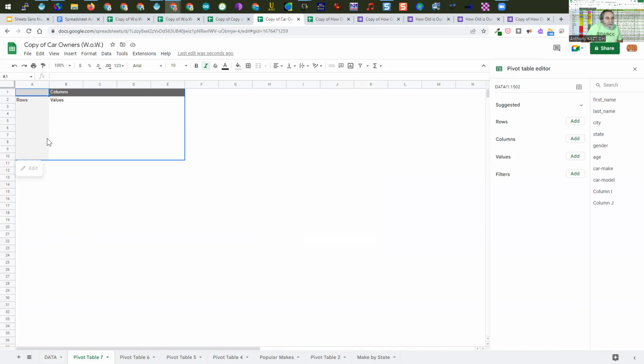This looks very complicated, but it actually is fairly easy. The first thing we're going to say is, what do we want in the rows? Now the rows will be all the rows in column A. So this is going to be where we have our list of items. And in this case, I want to have the list of all the different car manufacturers.